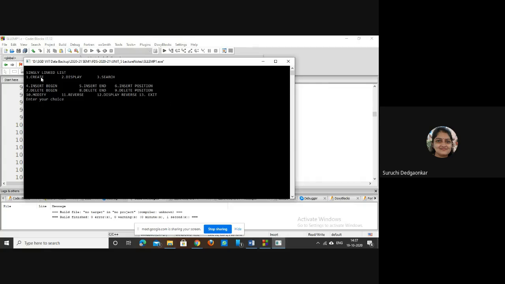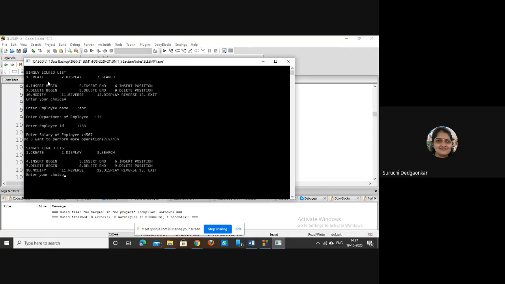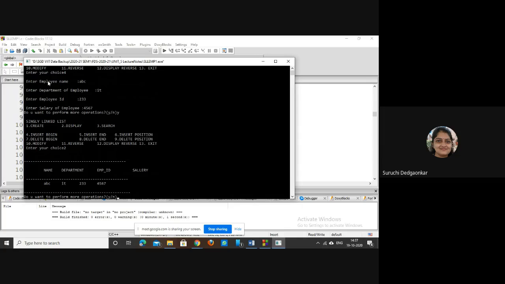So instead of using create, I will be directly saying insert begin. ABC. Employee ID 233. I will insert one more. Okay, we'll do the display. So one node is there in the linked list.